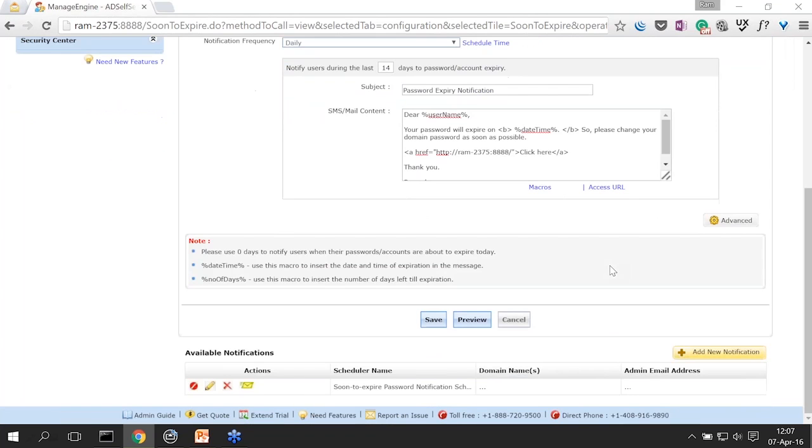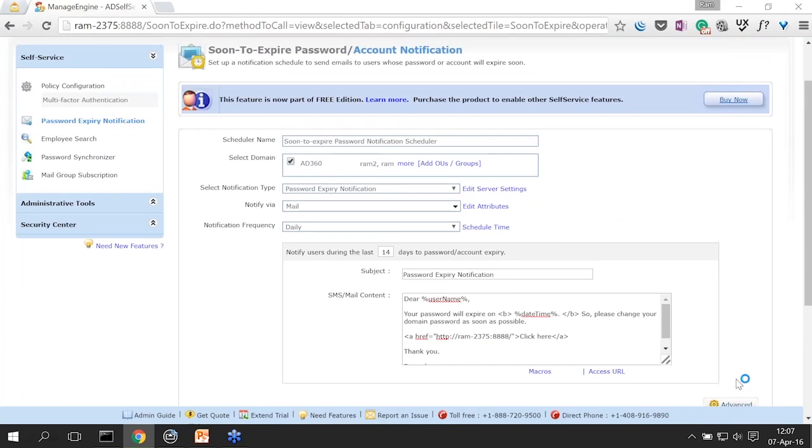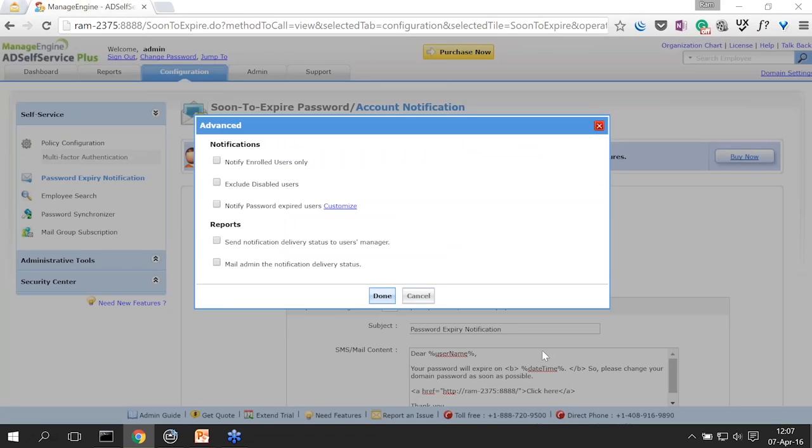And there is this advanced option which you can enable to send password expiry notification to already expired users by checking this box, which is notify password expired users. And also you can exclude disabled users or notify enrolled users only. I'm not checking this box right now since I need to send emails to non-enrolled users as well. And these two checkboxes we'll visit later.